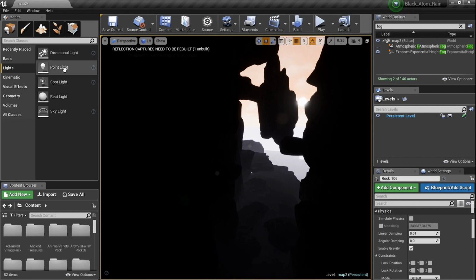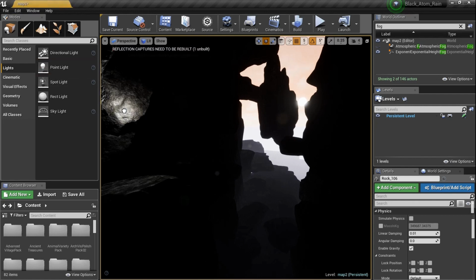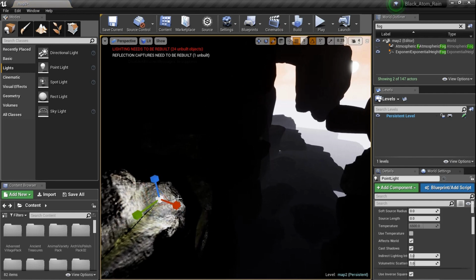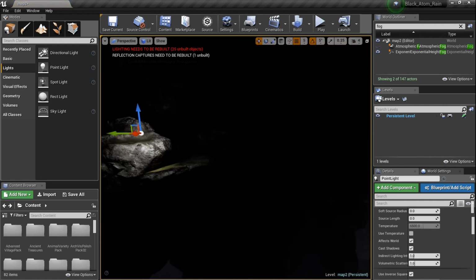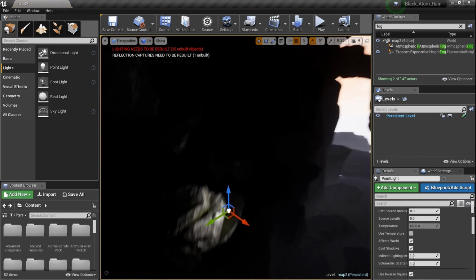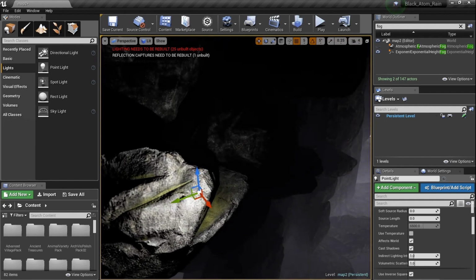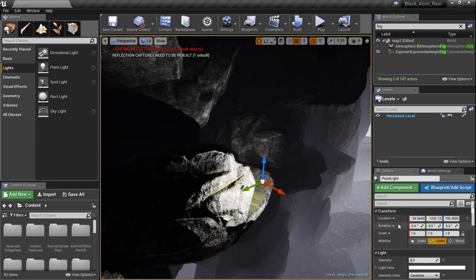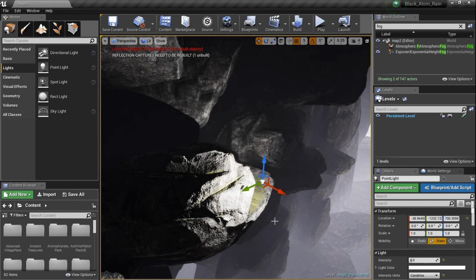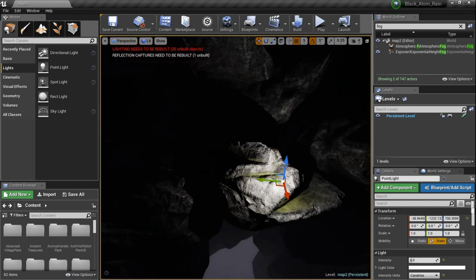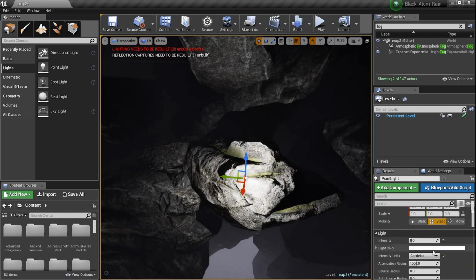All right, so check it out. Point light, very simple, very useful, used all the time. You drag it into your world and drop it, and boom. I'm sure most of y'all understand this, but this is for the people that are still learning and just getting started. You got simple options here in the details panel, as long as you have the details panel selected. You got your light here, you can move it around. It's a white light, and you see some settings right here.